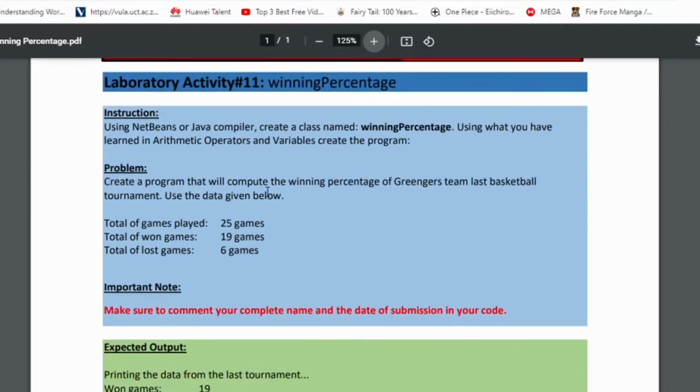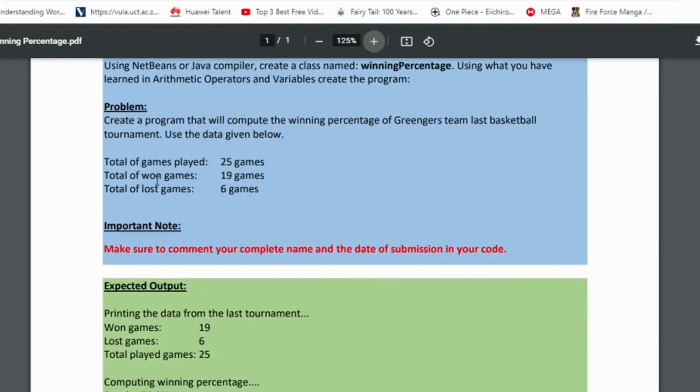So we are also given a problem. Create a program that will compute the winning average of Granger's team last basketball tournament. Use the data given below. So we have the total number of games played, which is 25 games. The total of won games is 19 and the total of lost games is 6. Important note, make sure to comment your complete name and the date of submission in your code window.